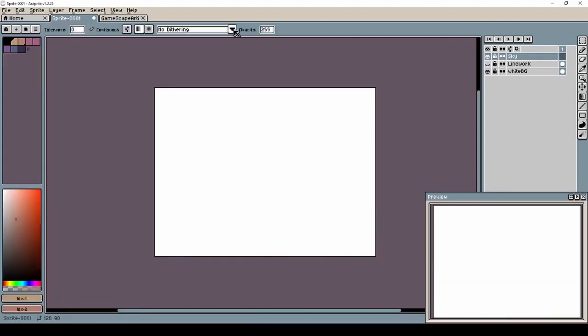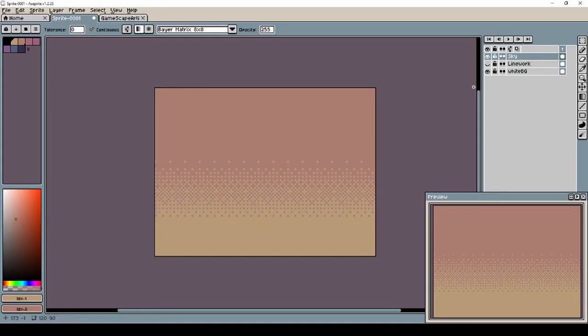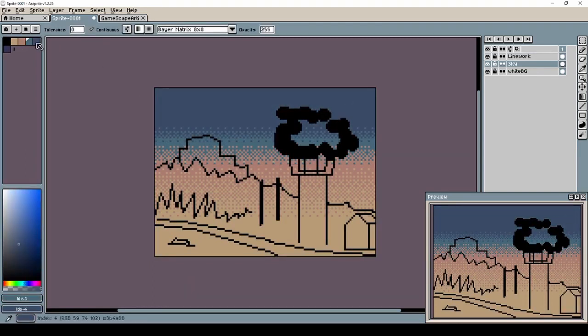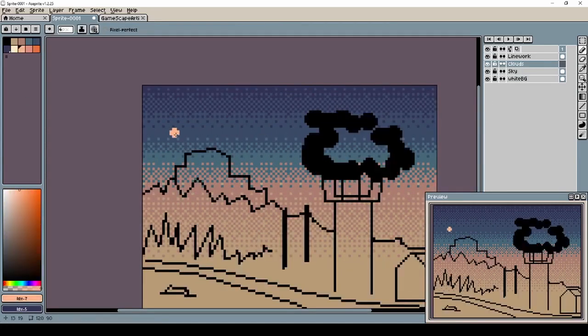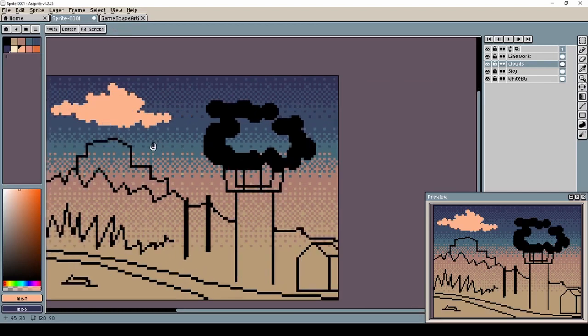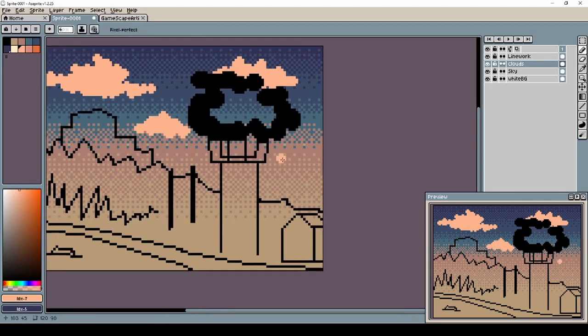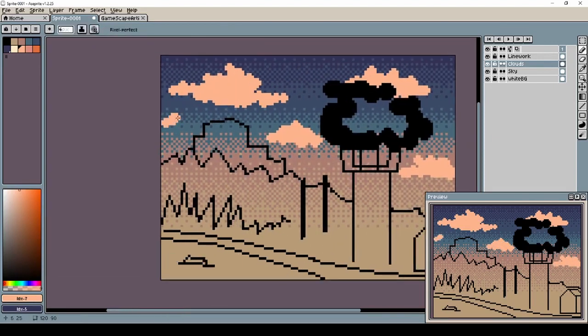For the sky, we're going to use the gradient tool with a dithering setting. We'll make that gradient of the light orange to the dark blue sky. And then we'll place our clouds using the circular brush here, just trying to approximate a cloud shape. Add a few of these clouds in here. Not too many.